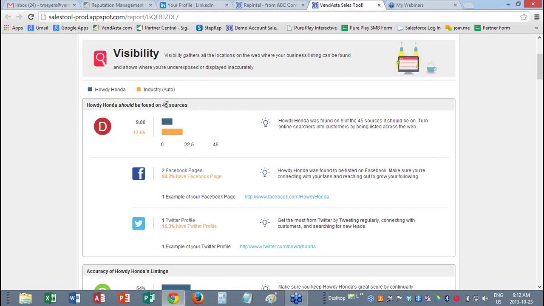We also have the functionality to add or remove these sources. If there are sources that you feel apply or don't apply to the auto industry or your particular client, you can go in the back end and turn these sources off. So there may only be 30 sources, which would then give the overall average, and Howdy Honda, a better score.